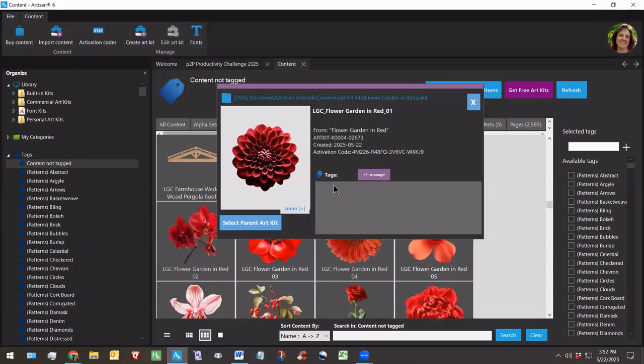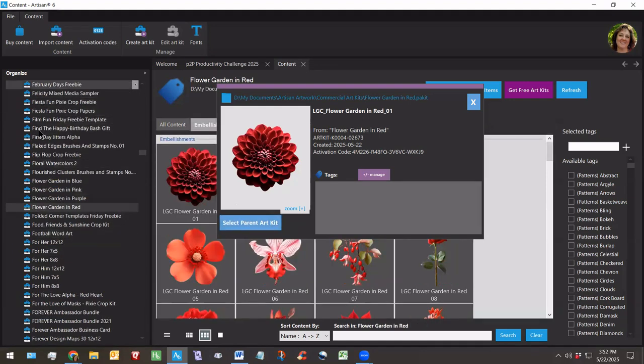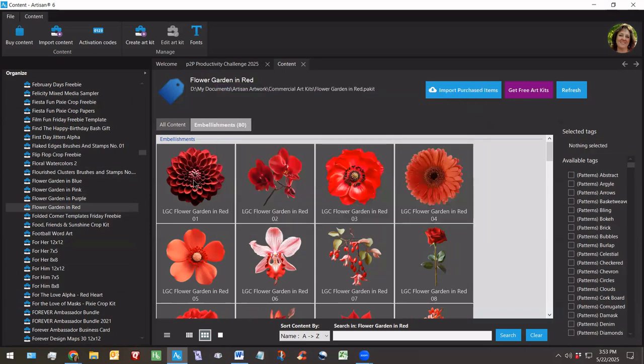If I had this tagged, all my tags would be listed right here. So I can see the name of the package, I can see my activation code, but what I want to do is select the parent art kit. So if you notice, I no longer have my tags over here on the left side. What it did is it brought up all of my commercial art kits, which by the way are in alphabetical order, and it landed on Flower Garden in red because that is the parent art kit. So now I'm down to 80 pieces. If this had papers, there would be a tab right here with papers. So all content will be the same number as just embellishments because this is simply an embellishment package.